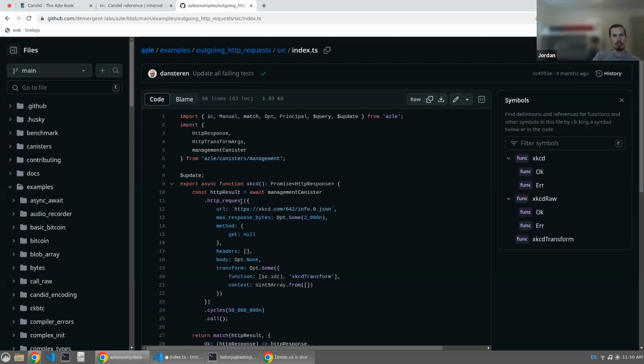Again, we're going to use the management canister, but we'll just do a normal HTTP request. For example, this is to the XKCD API. So I just pass the URL in, and this time it's a GET. And I don't have a body, I don't have any headers. So that is how you talk to other systems.